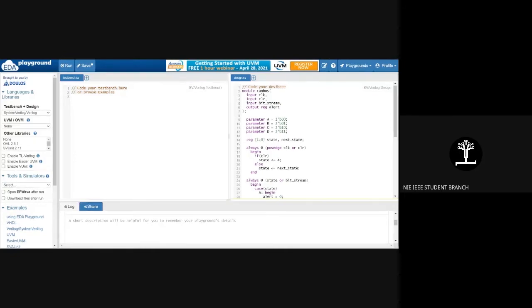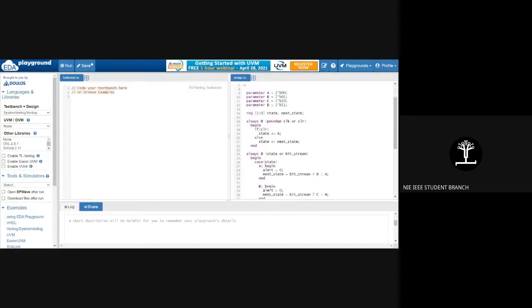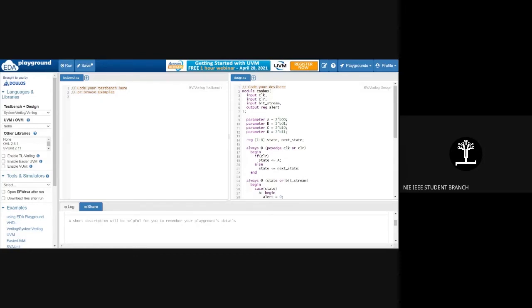Are you all done with writing the synthesis code for the state machine? Okay, some of you have done it. So I'll just give you the test bench. Hold on.